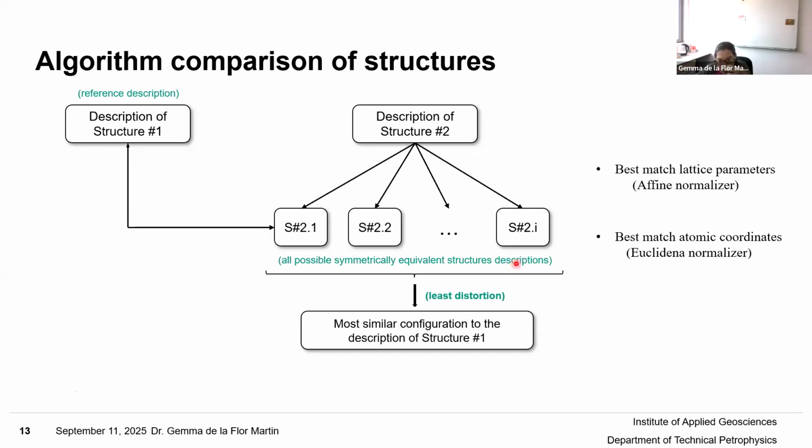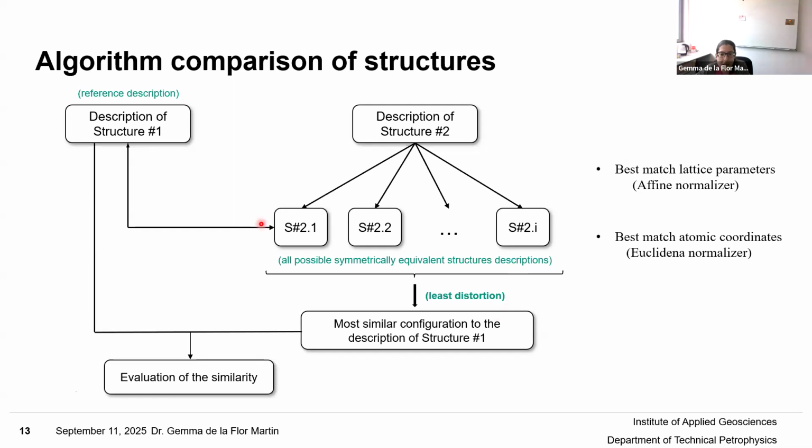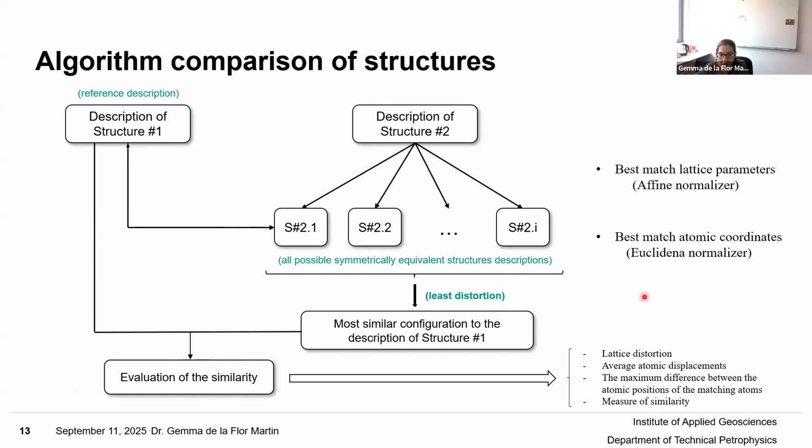Now, in a second step of the procedure, the similarity between the reference and the most similar description of the second structure is quantified. But how do we measure the similarity between these 2 structure descriptions? So we calculate some parameters that I'm going to show you now in the next slides.